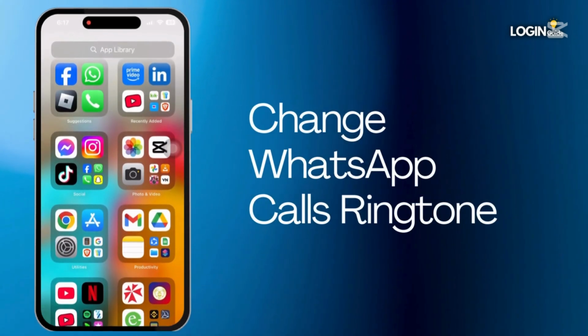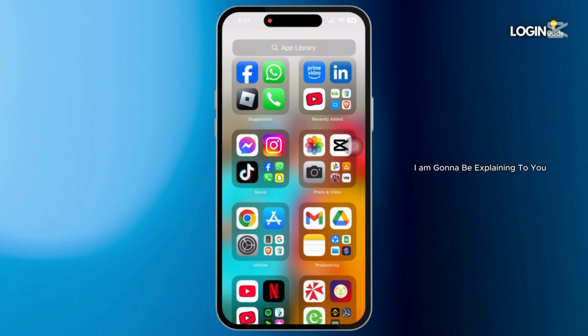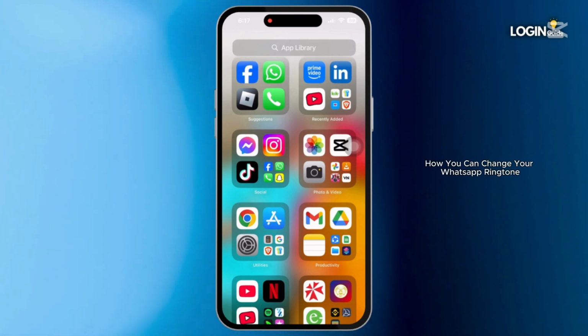How to change WhatsApp calls ringtone. Hello everyone, in this video I'm going to be explaining to you how you can change your WhatsApp ringtone.